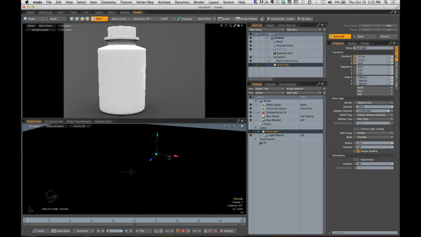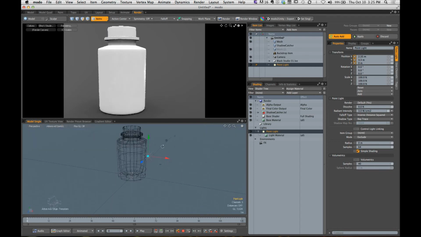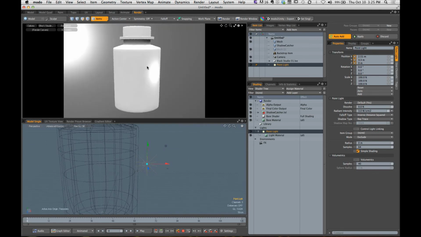Let's see, I want to turn off my shadow catcher just to make it a little bit easier for you guys to see what's going on. So there's my point light. If you look very carefully, that little bright spot on the side of my medicine bottle is the illumination that's being cast from our point light.